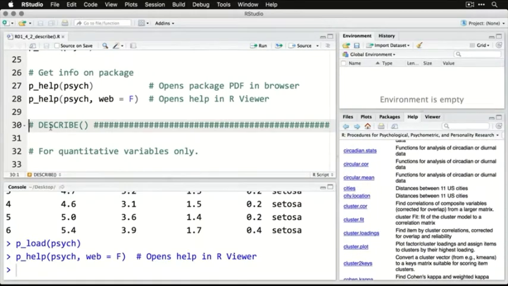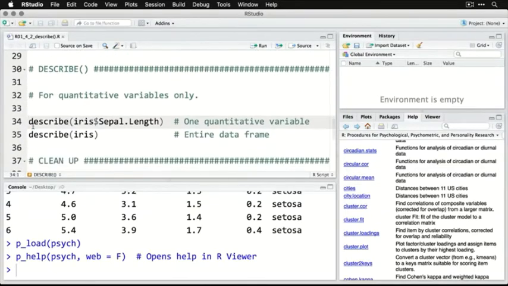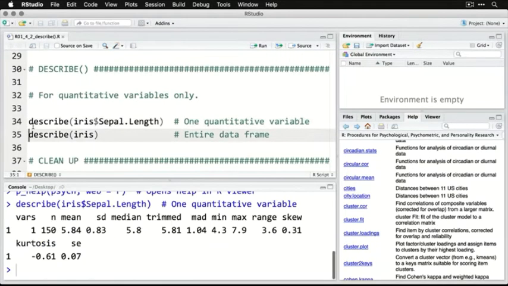Now let's use describe that comes from this package. It's for quantitative variables only, so you don't want to use it for categories. What we're going to do here is pick one quantitative variable right now, and that is iris and then sepal length. When we run that one, here's what we get. Now we get a line. The first number, the 1, simply indicates the row number. We only have one row. And it gives us the N of 150, the mean of 5.84, the standard deviation, the median, and so forth, out to the standard error there at the end.